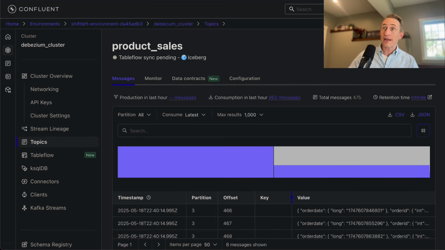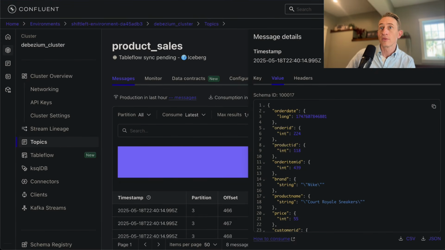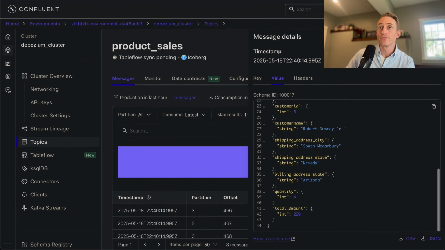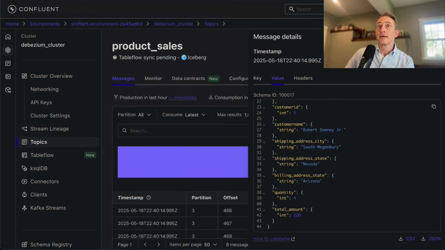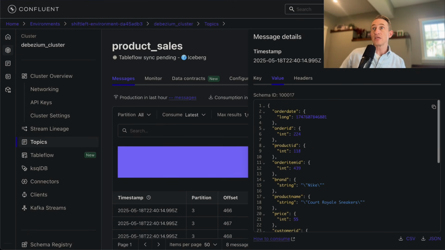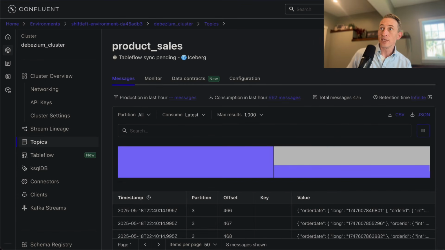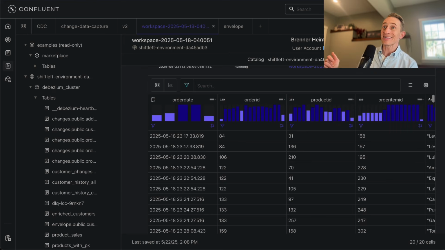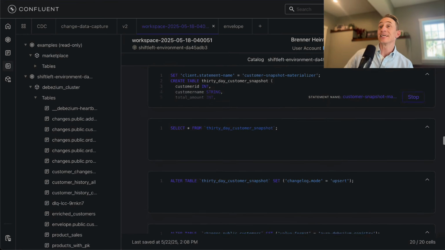But while we're waiting for that to be ready, let's take a look at the most recent message from product sales. There we go. All right. And here's our final data product. This is where real-time analytics gets really exciting. We're building a rolling 30-day customer activity snapshot that updates continuously.